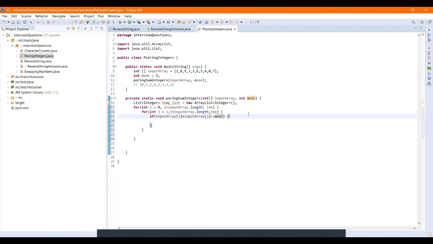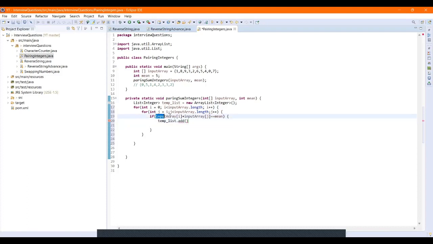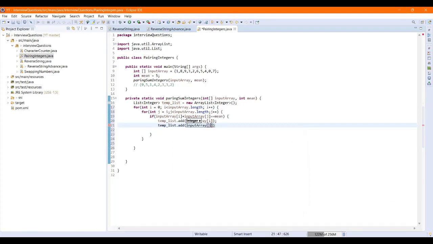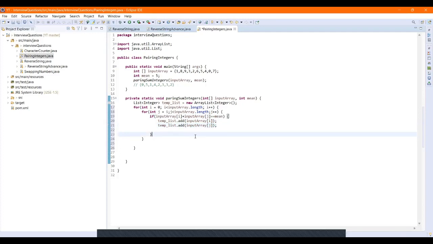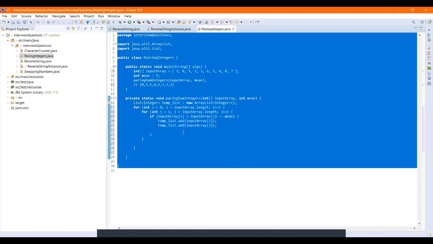If that is equal to 5, then we have a list here, that is temp list. So temp list dot add, which integers we want to add. We will add input array at ith index, plus the next position we will add at index j. And in the last, I'm selecting it for refactoring the code. So control shift and F to refactor the lines.